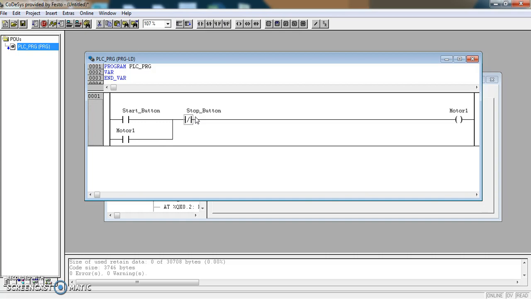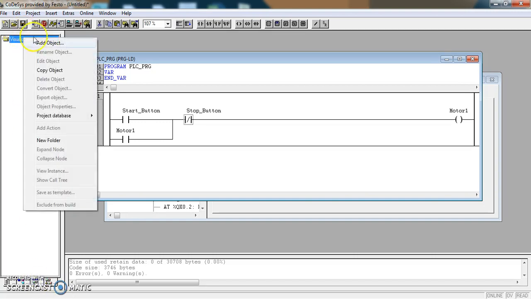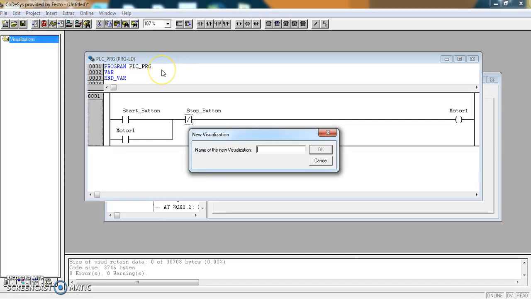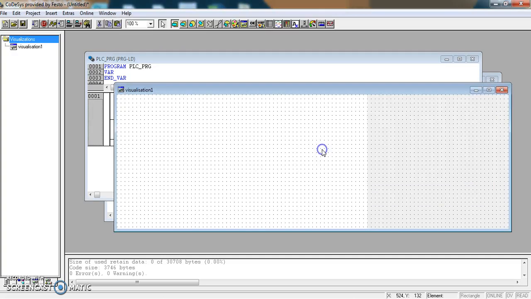To test the program, we're going to build a little visualization to simulate what's happening. So go to the third tab across. In Visualizations, right click and add object and give it a name. I'm going to call it Visualization 1. The system doesn't like spaces here either, so if you want to put a space in, use an underscore. So this is the visualization space. This is where we'll build the simulation.